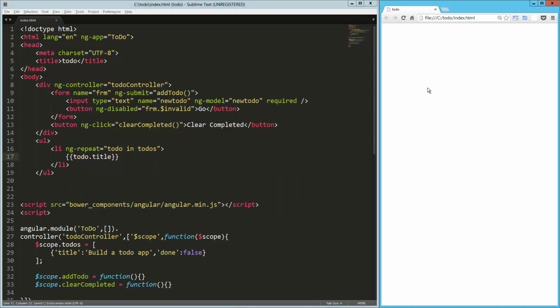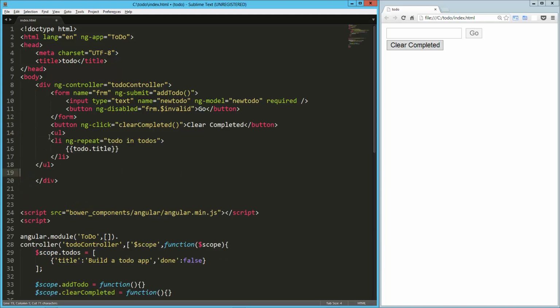So let's take a look at that really quick. Hey, where's our to-dos? You know what? This needs to be inside of the controller. And let me just clean that up a little bit. Okay, there we go. So here's our first to-do.